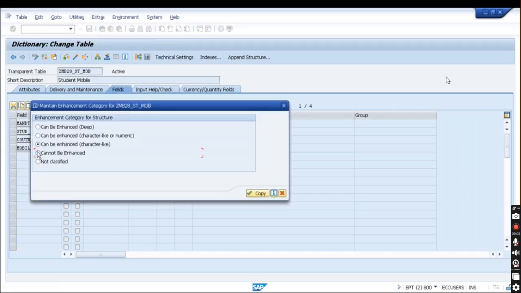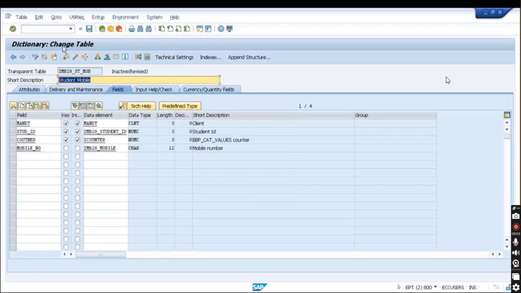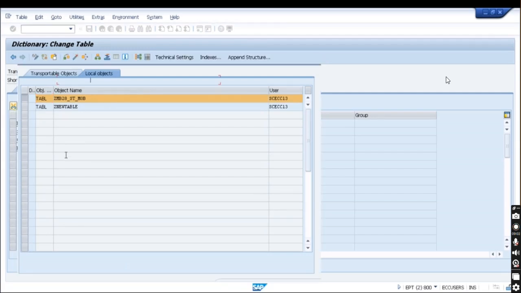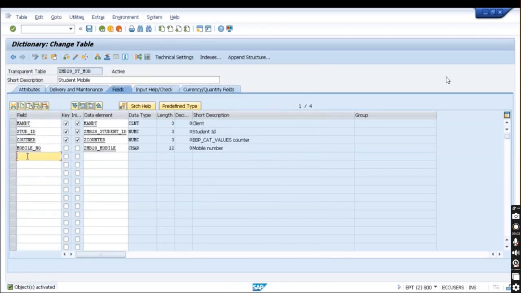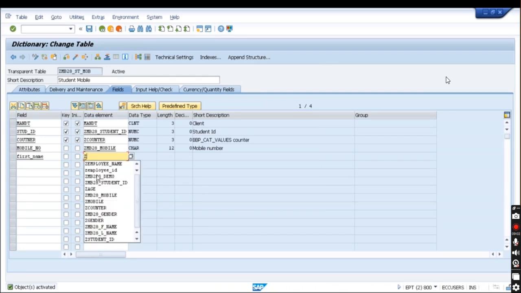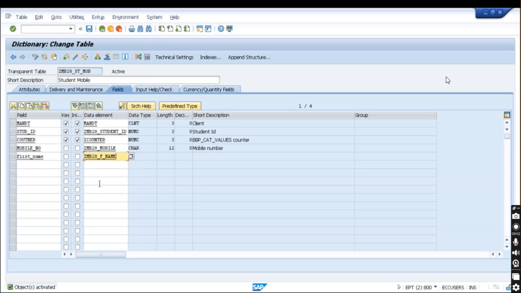Enhancement category, suppose we choose cannot be enhanced, and if we try to enhance this table, maybe it will give you the error. Check the syntax. Now it's fine, it will get activated. And I'm just going to enhance this table. For example, I'm going to give the first name over here. Okay, so first name, or maybe any, for the first name I'm going to choose this one, press enter, and it's fine.